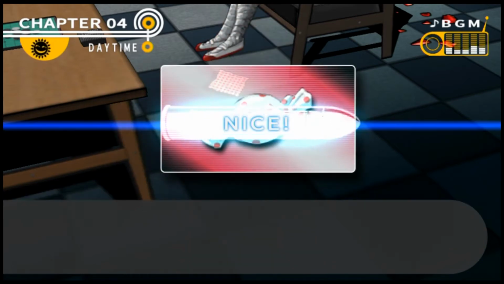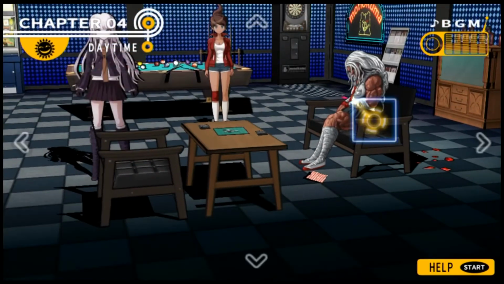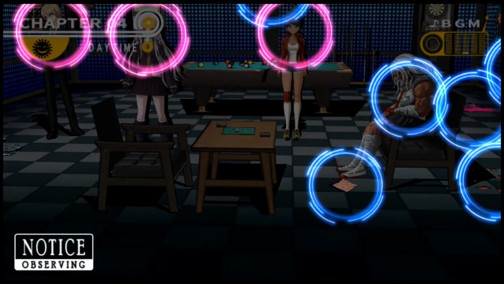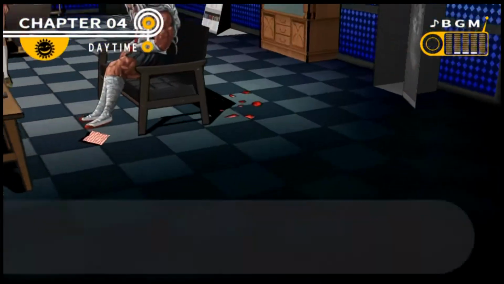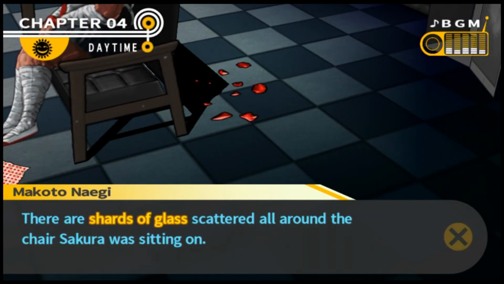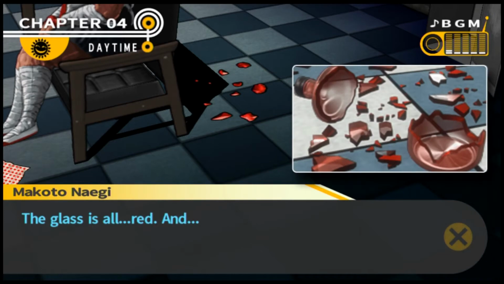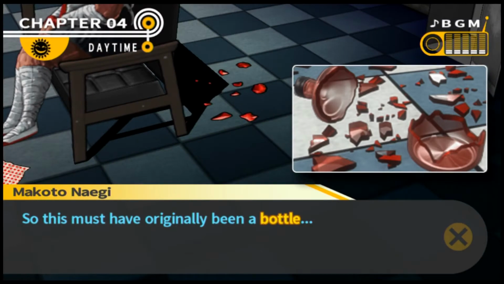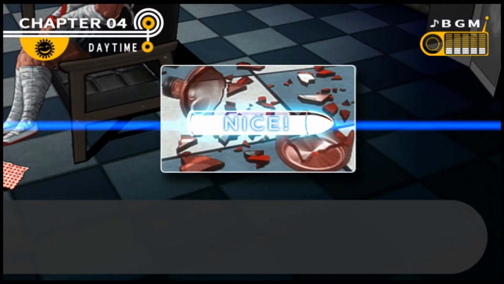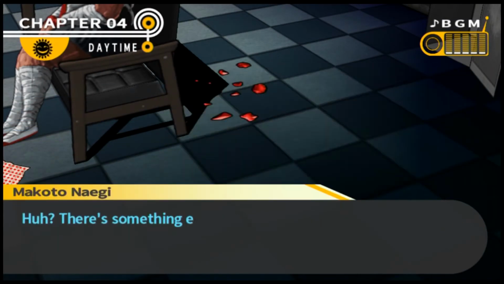Okay, great. Okay, so polka dot candy wrapper. What else we got? Okay, so what is this over here? There are shards of glass scattered all around the chair. The glass is all red, and these are the top and bottom sections of a bottle. So this must have originally been a bottle. This looks like a bottle. I think it's a bottle.